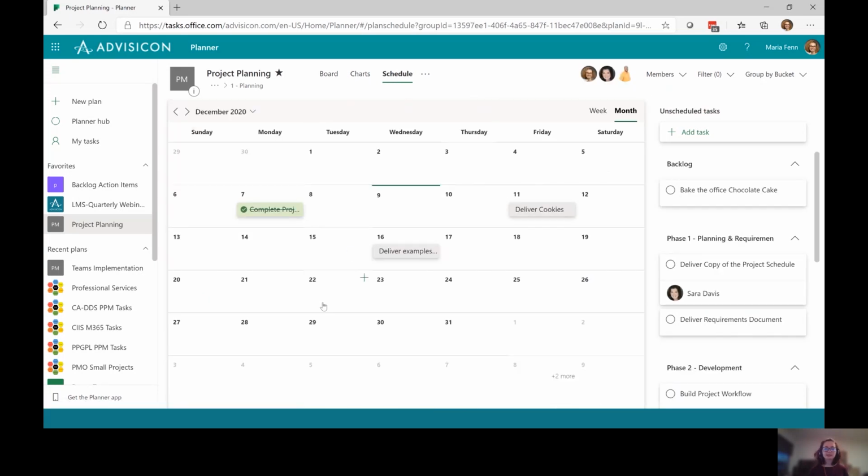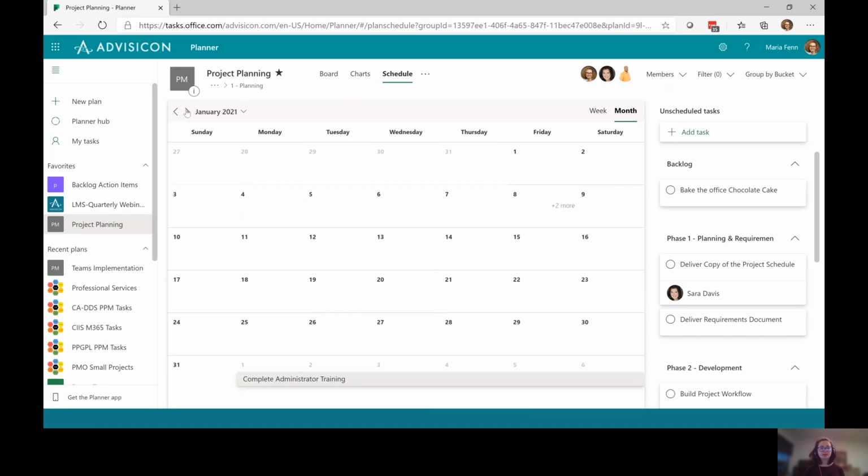Schedule is a great way to see on the timeline where your project tasks are due. So you can see deliver cookies is here. We have deliver examples of Power BI reports. We completed our project kickoff on Monday. All of that is visible from here. And I can look through the month to see when the next task is.